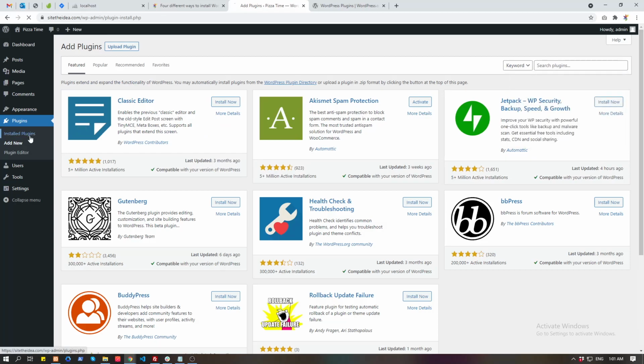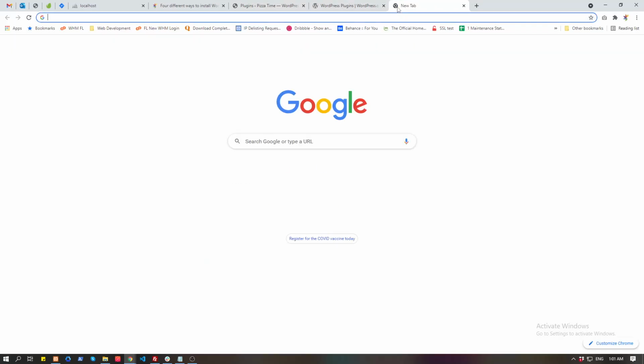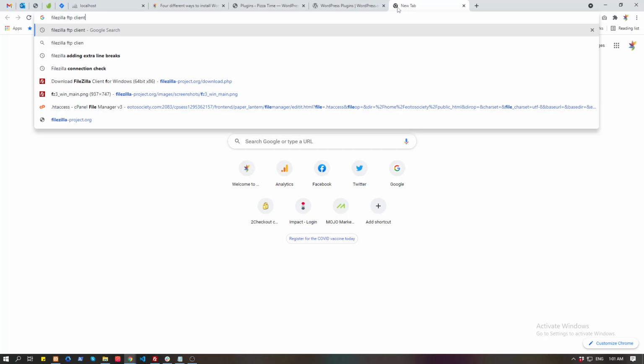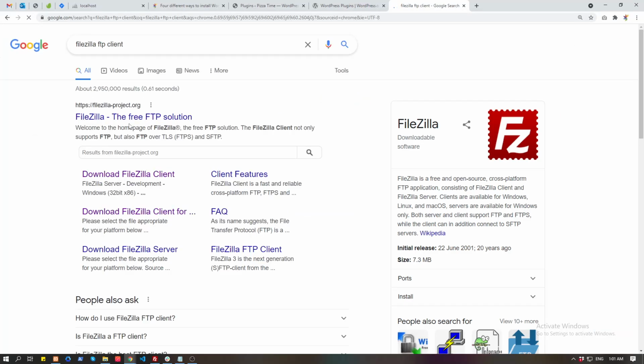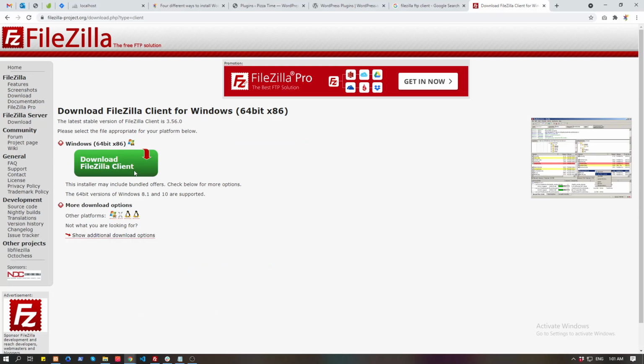Okay, from FTP you need an FTP client like FileZilla, which you can download from their website. Download FileZilla client, not server, client. Okay, download it for your computer, whichever type of computer you are using.